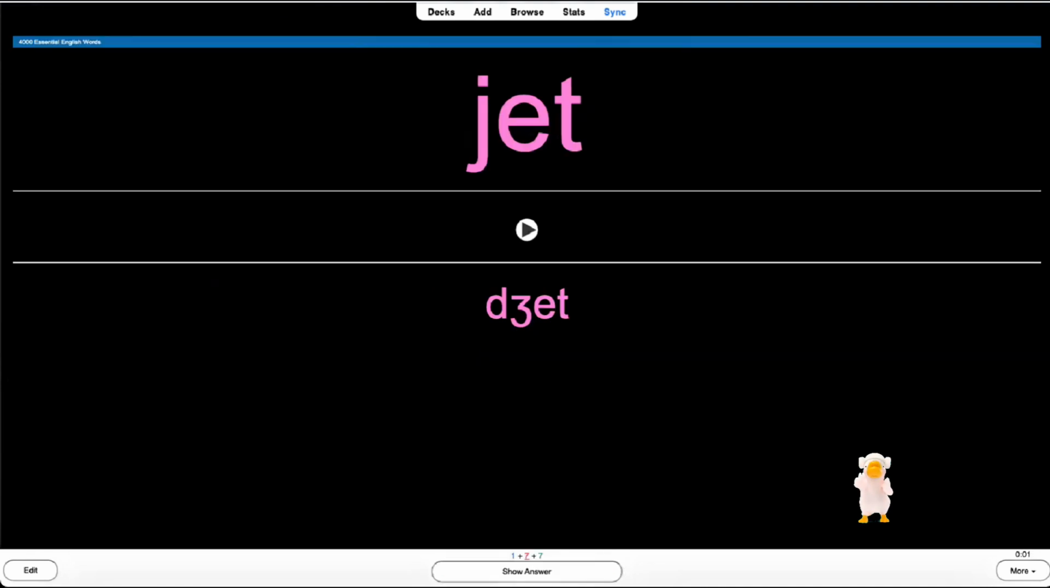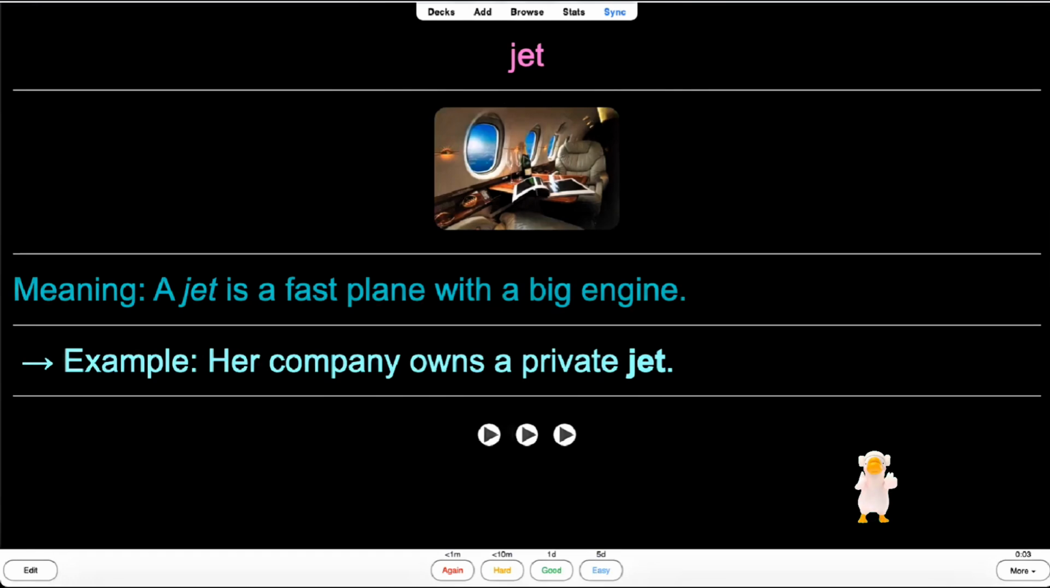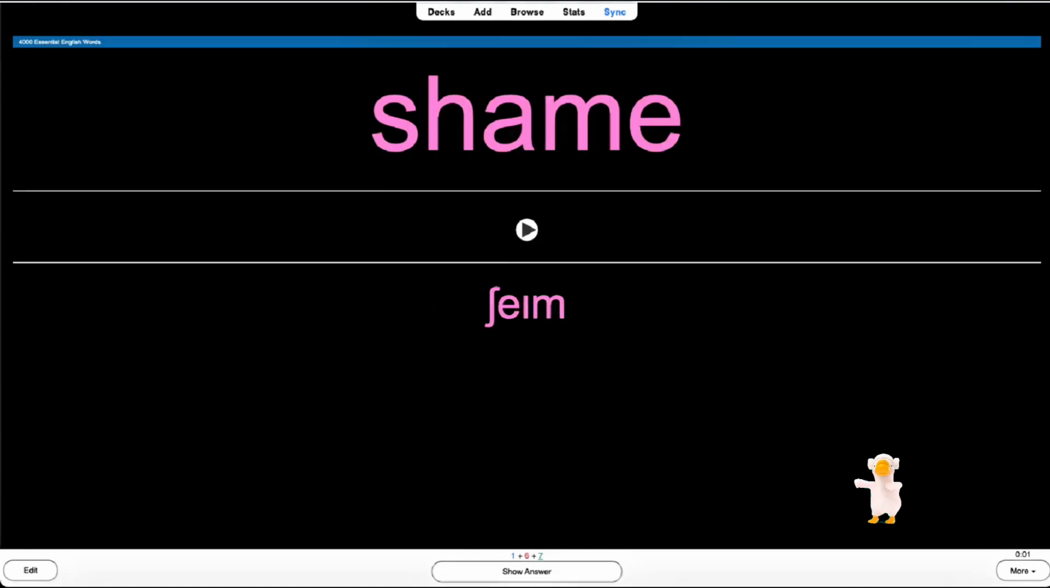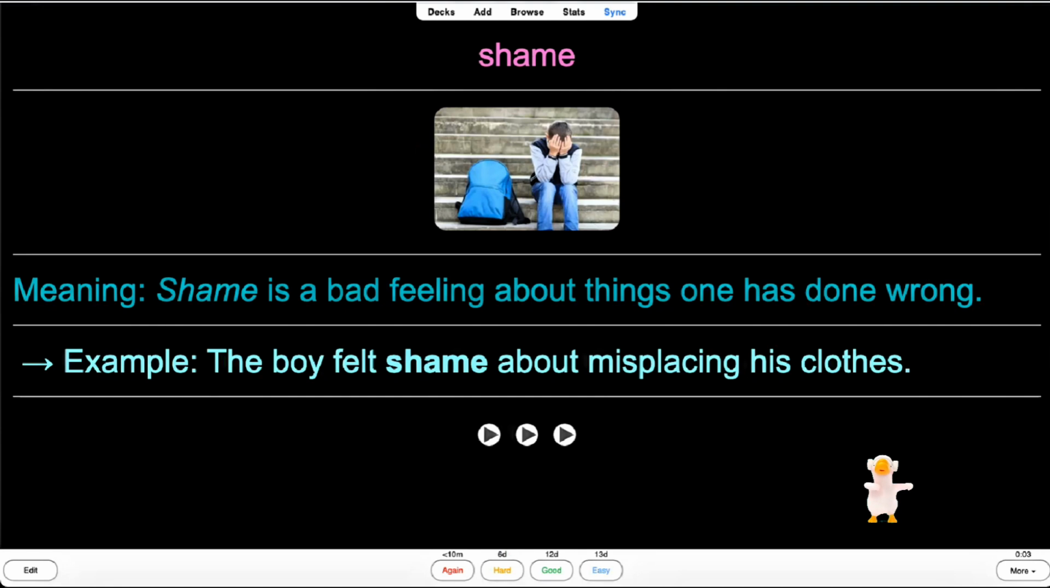Jet. A jet is a fast plane with a big engine. Her company owns a private jet. Shame. Shame is a bad feeling about things one has done wrong. The boy felt shame about misplacing his clothes.